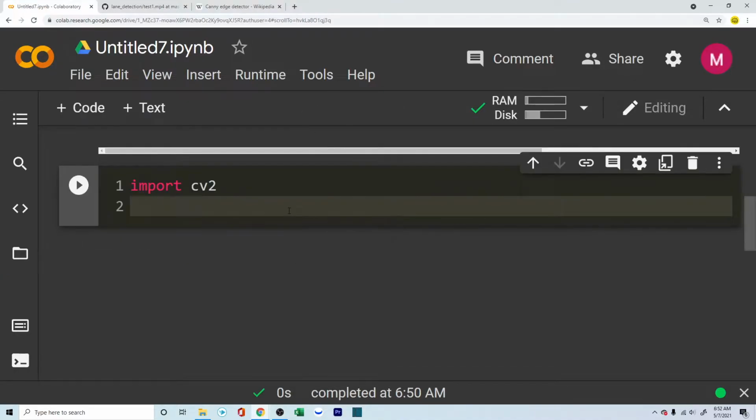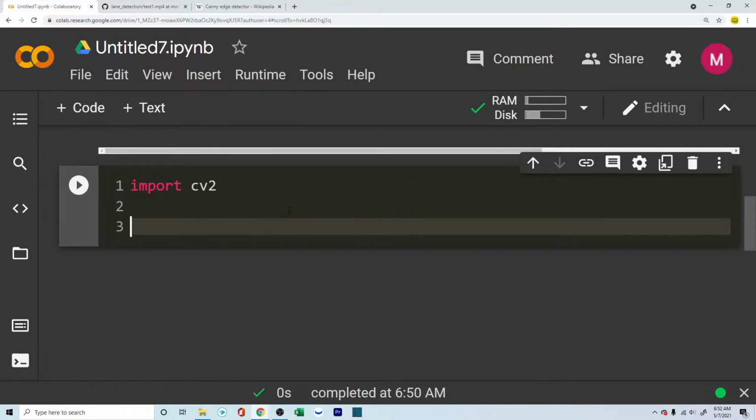OpenCV is a library, and this library has a function inside it called VideoCapture. This function allows us to read the video file. So we say capture; I'm going to create a variable called capture. And this capture variable will be responsible for reading the video file for us.